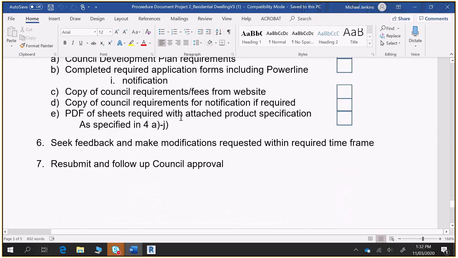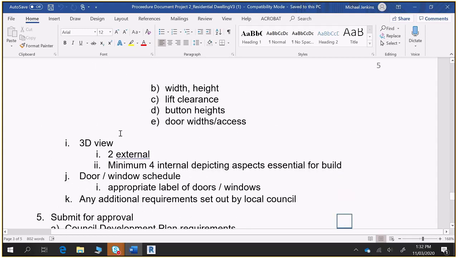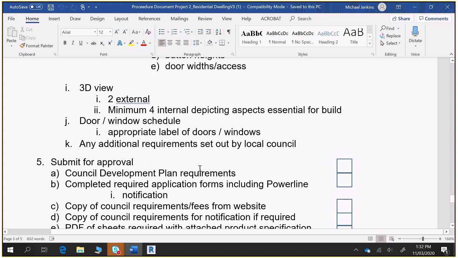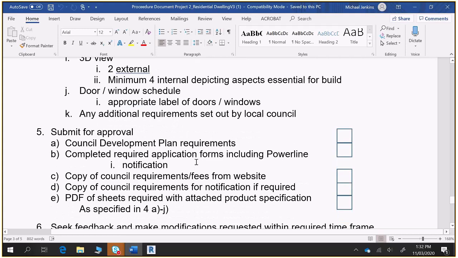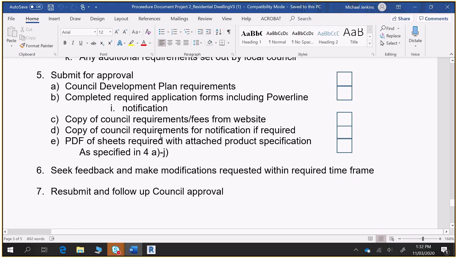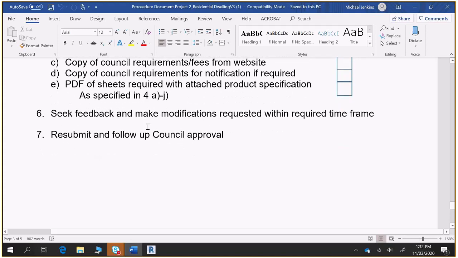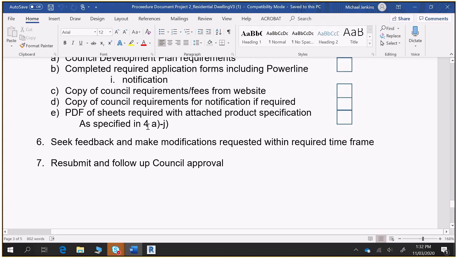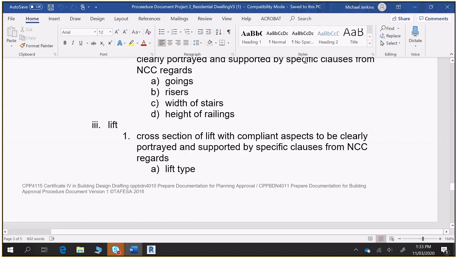So yeah, and I think the rest is fairly standard. So do some 3D views. Leave those ones to last. Door and window schedule. Any additional requirements set out by local council. Council development plan requirements. Complete required application forms, including power allocation. All these. So that's all. All fairly standard for you, much like project one.